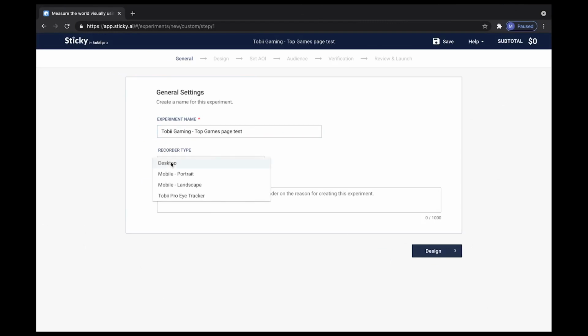To create a mobile experiment, choose a recorder type: mobile portrait or mobile landscape. When choosing mobile portrait type, participants will be instructed to conduct the experiment with their smartphone in portrait mode. If you choose mobile landscape type, participants will be instructed to conduct the experiment in landscape mode. Click Design to continue.